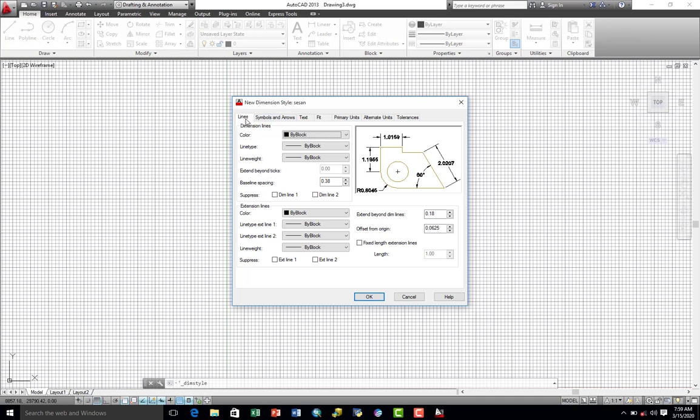You can see here lines, symbols and arrows, text, fit, primary units, alternate units, and tolerance. What you are seeing here are the settings for your dimension, and each of these settings has its own function. As you make any change on this interface, it will affect your dimension in the AutoCAD environment.